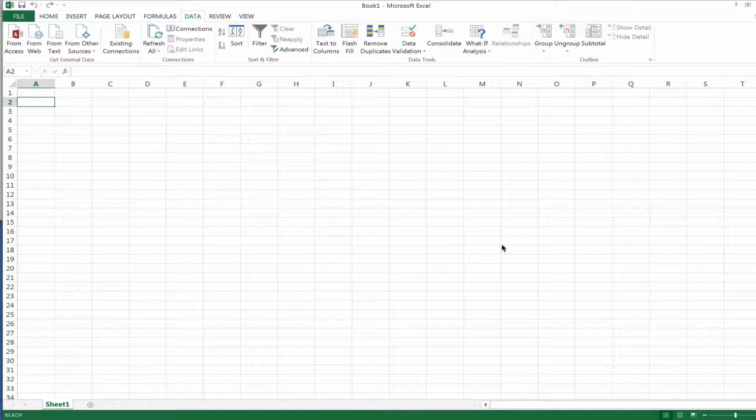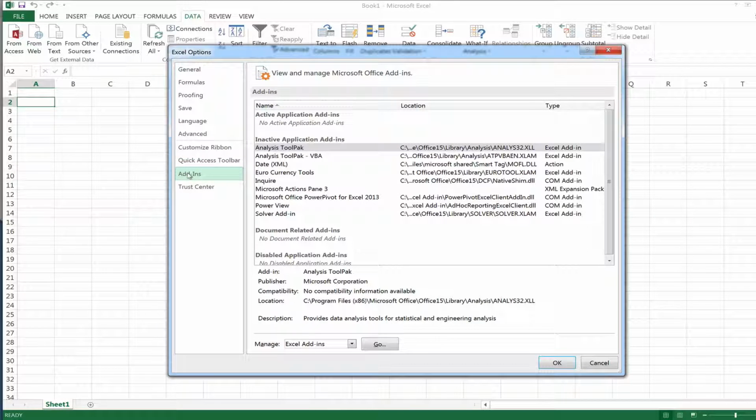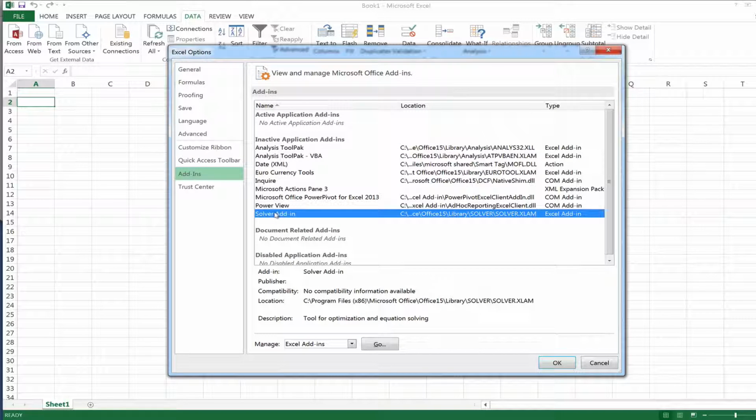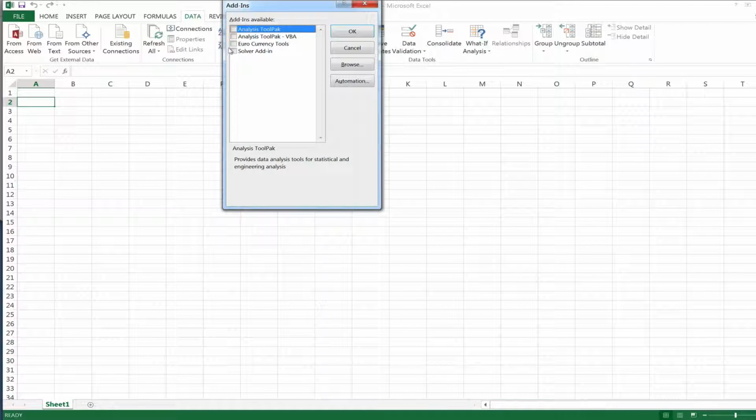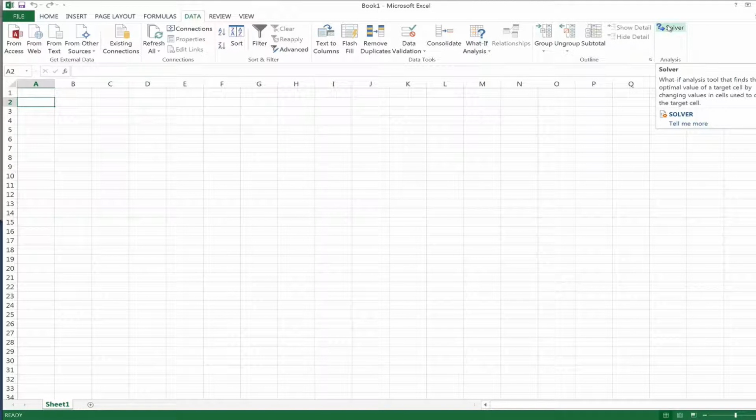We're going to see how to use Excel's Solver, which is an add-in for Excel. The first thing we need to do is add the Solver. So I'm going to click File and then Options, and that will bring up this window. I'll click Add-ins, then I'll click Solver Add-in down here. Now I'll click Go, and I'll click Solver Add-in, then I'll click OK. And under the Data tab, that adds the Solver, which you can see here.